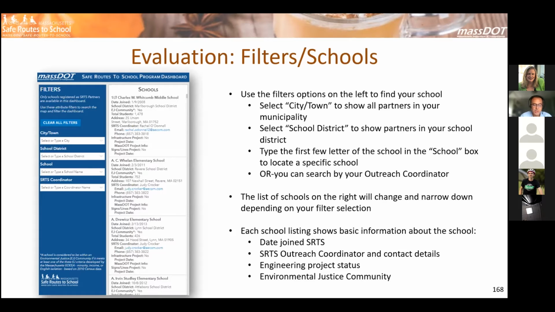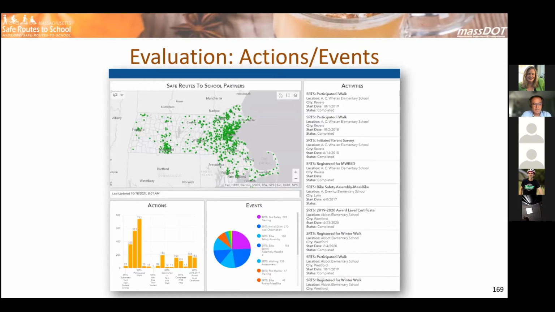The school listing shows basic information about the school, the date they joined our Safe Routes program, who their Safe Routes outreach coordinator is, along with their email and phone number, whether the school has received a Signs and Lines and/or infrastructure project, and if the school is considered to be within an environmental justice community. And to the right are the activities conducted by a given school and the date of the action or event.